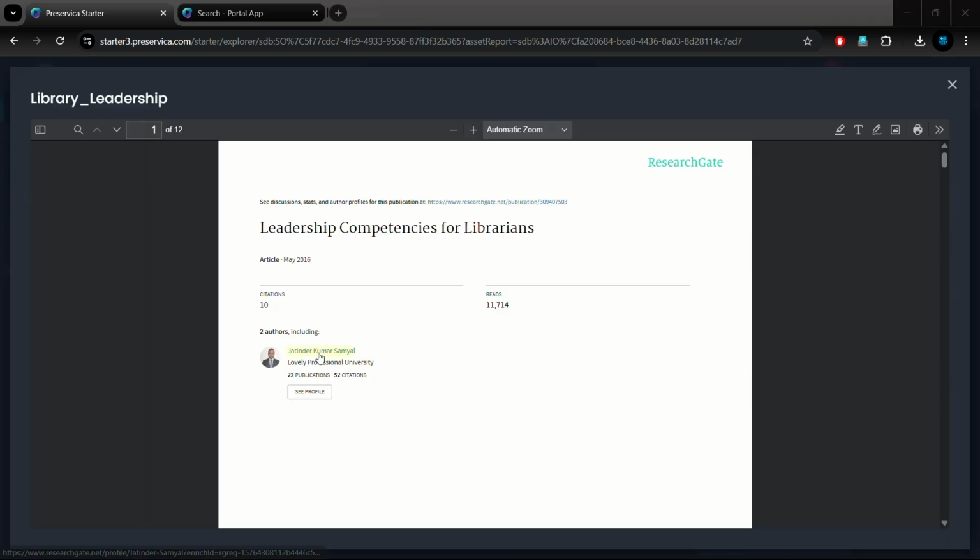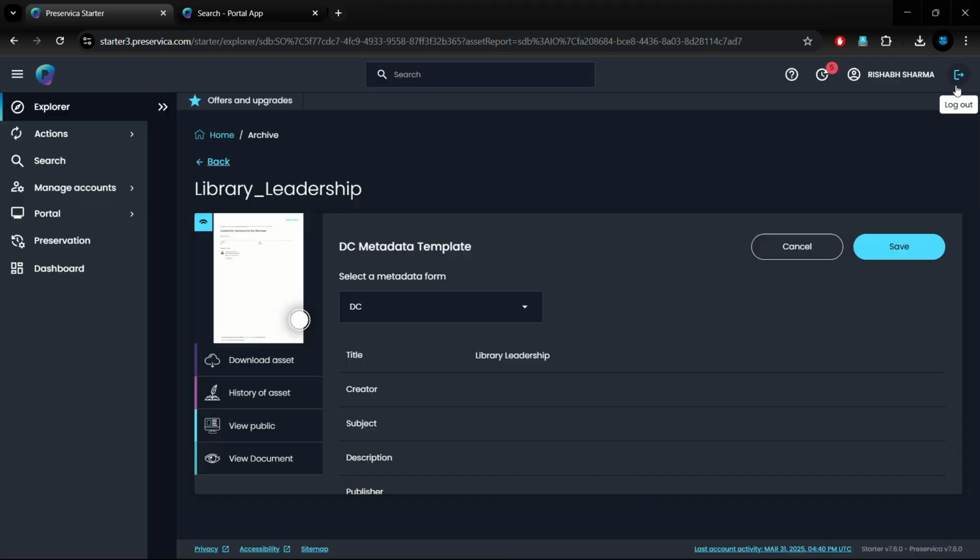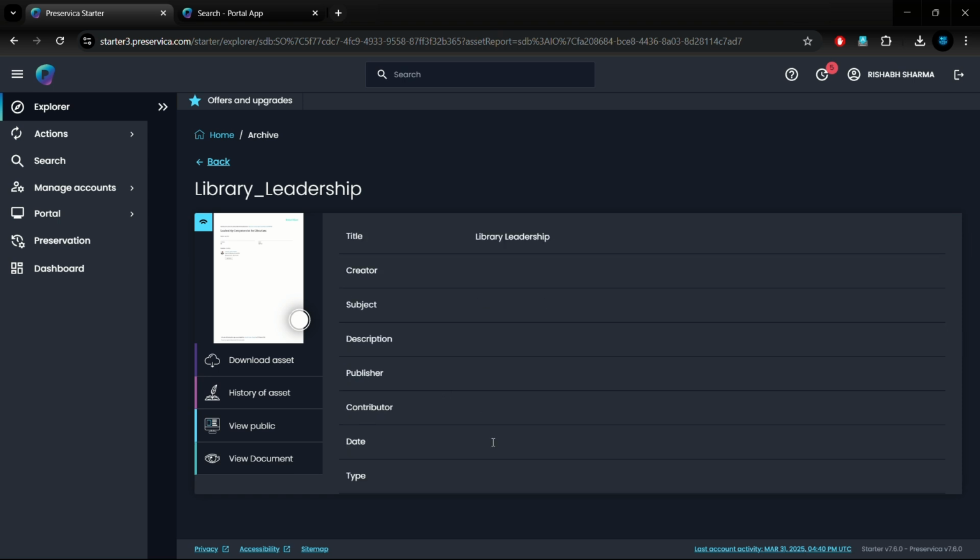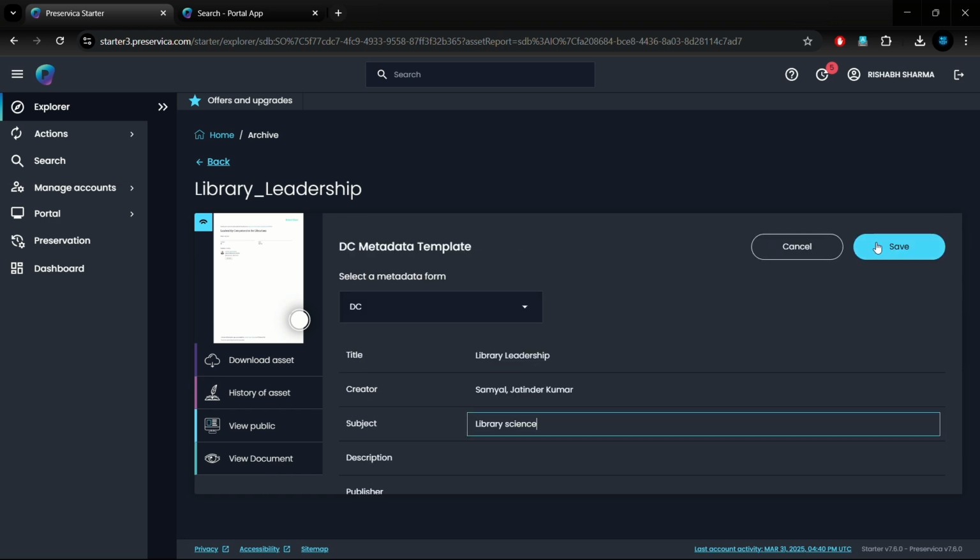For example, the creator is Jatinder Kumar Samyal. So we'll add the creator. Subject we can put library science. For now we'll save this.